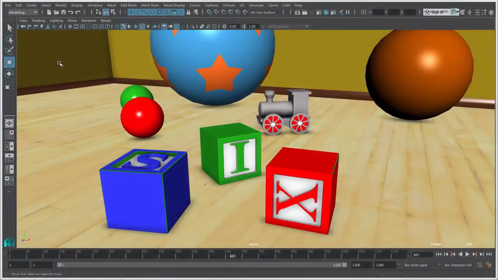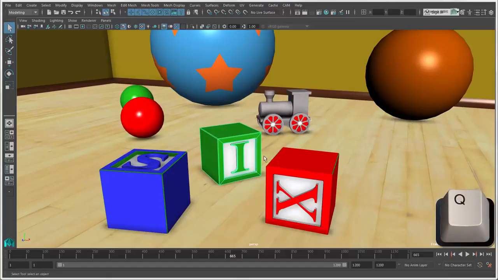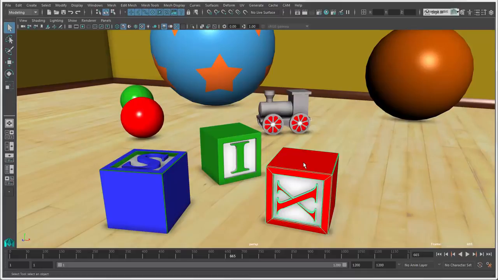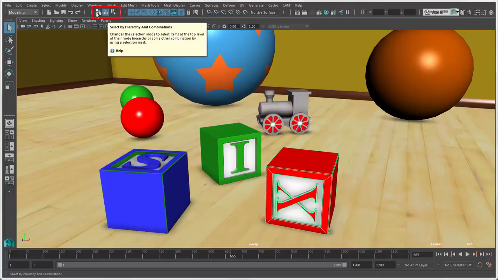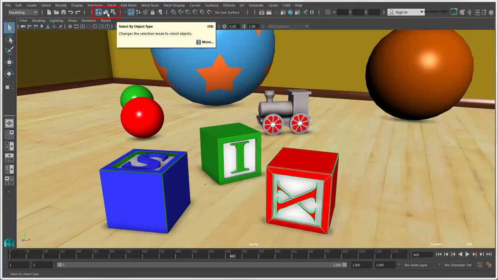In Maya, there are many ways in which you can select objects. The most basic way is to click the Select Tools icon or press the Q key, and then click on the object. You can do this because Object Mode, which you can see in the status line, is on by default. The other modes are Hierarchy Mode and Component Mode.